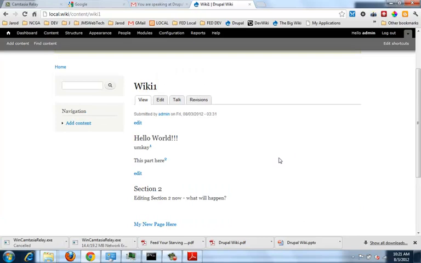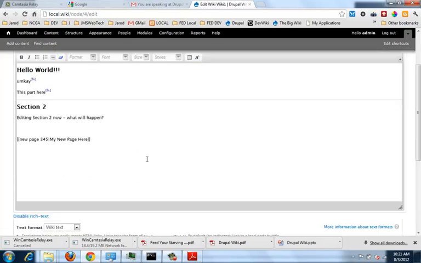Any questions so far? The link, yeah. Just the brackets. I can even use 2 brackets like this, and just like that, it'll use that for the page name and the title.